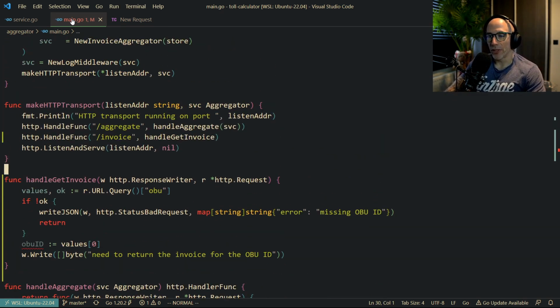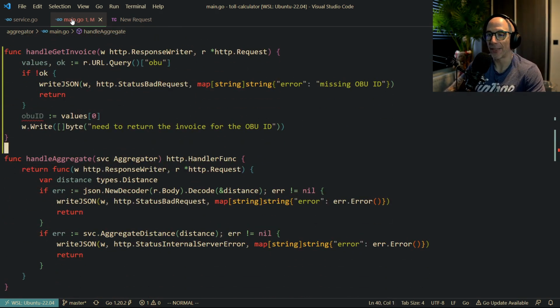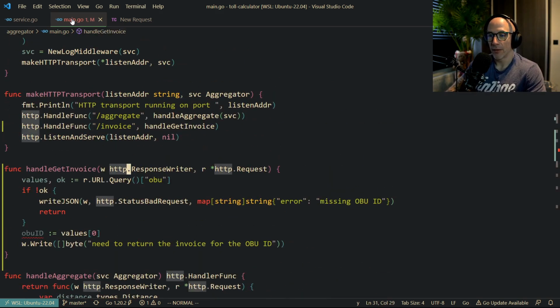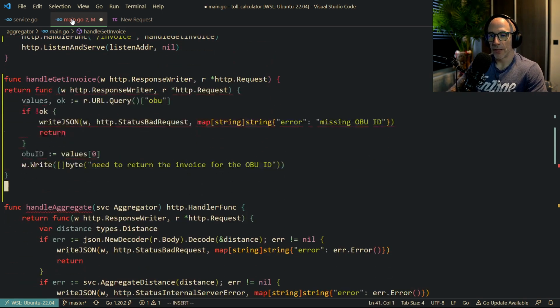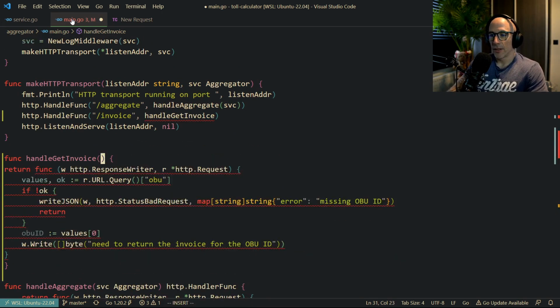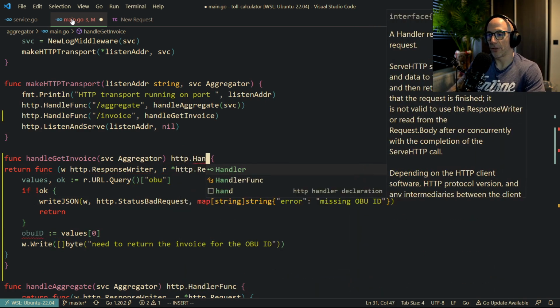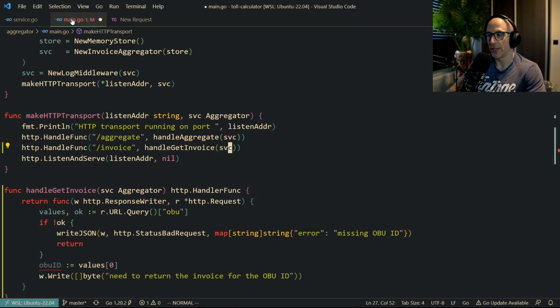Of course, we don't have access to our service, so we need to do some decoration like we did here with handle aggregate. So we're going to do the same thing. First of all, I'm going to copy this, right? And I'm going to return this anonymous function. We need to wrap that up in that. Now we're going to say handleGetInvoice. And that's going to be a service, and it's going to be an aggregator. Yep. And we're going to return an http.HandlerFunc, just like that.